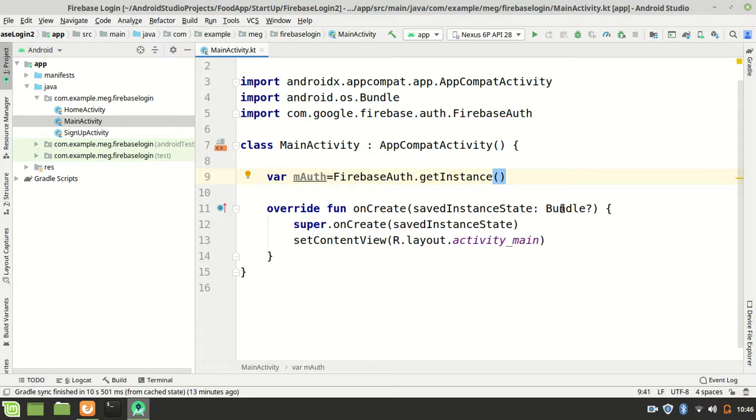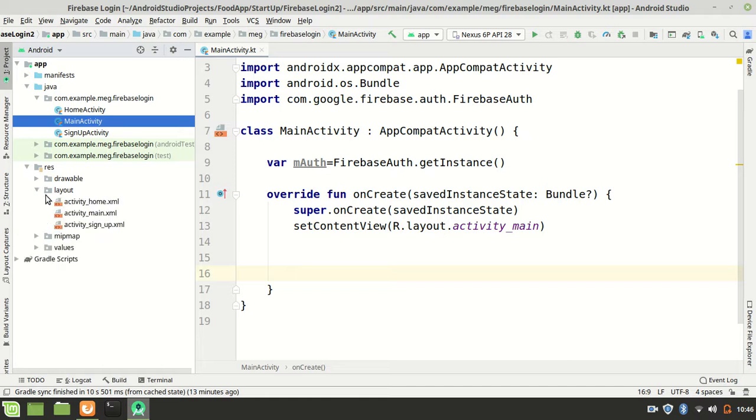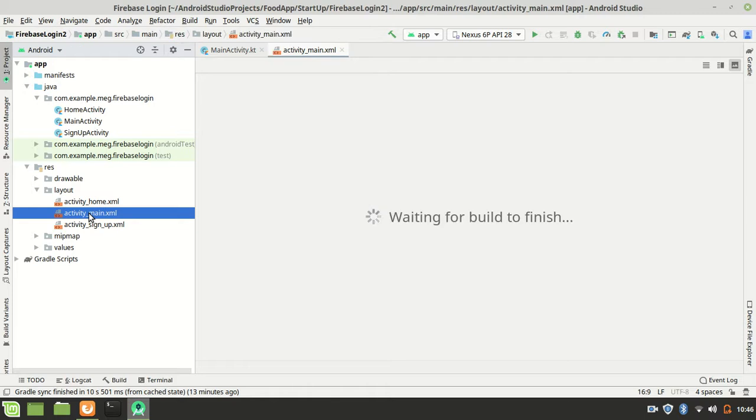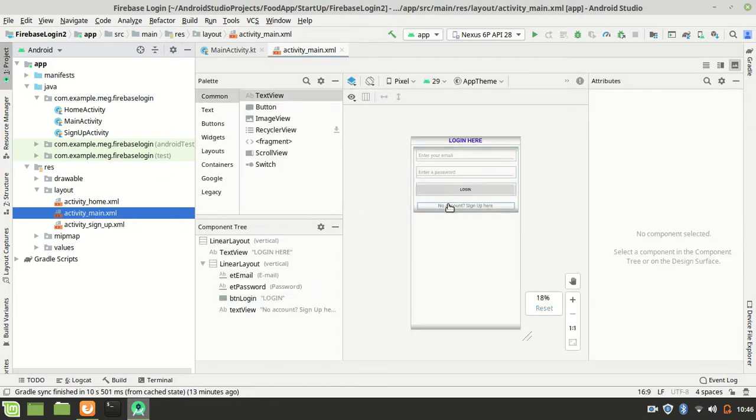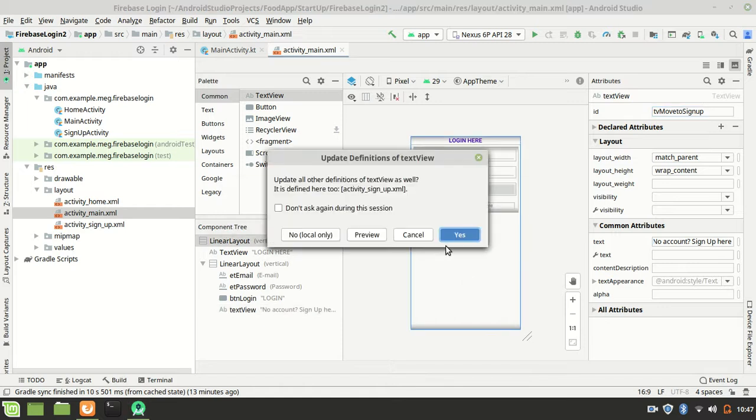After that, we can now come to our action here. So when we go to our resources and our layout and we get the first one, main activity, the first thing we want to ensure is that when you click no account, you can say sign up here. So we give this an ID, we can just say TV move to sign up. The text view just moves you to the sign up page. So that's the ID we are going to use.